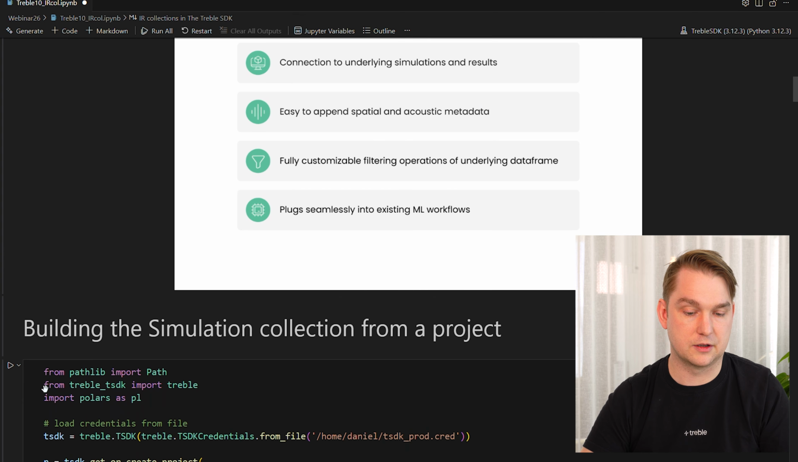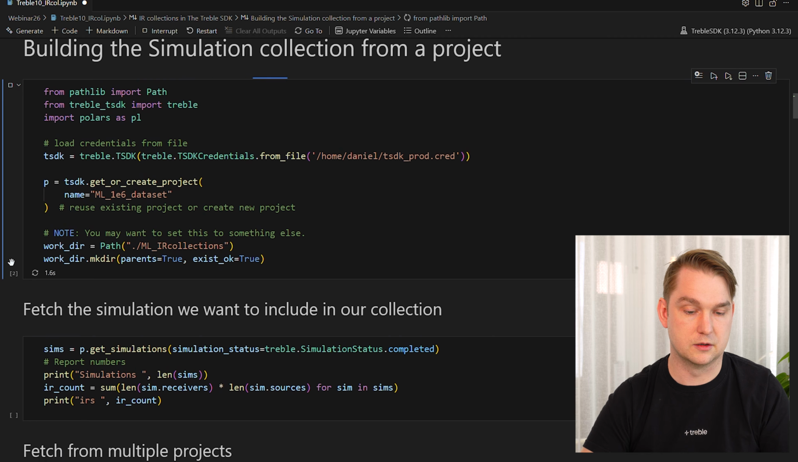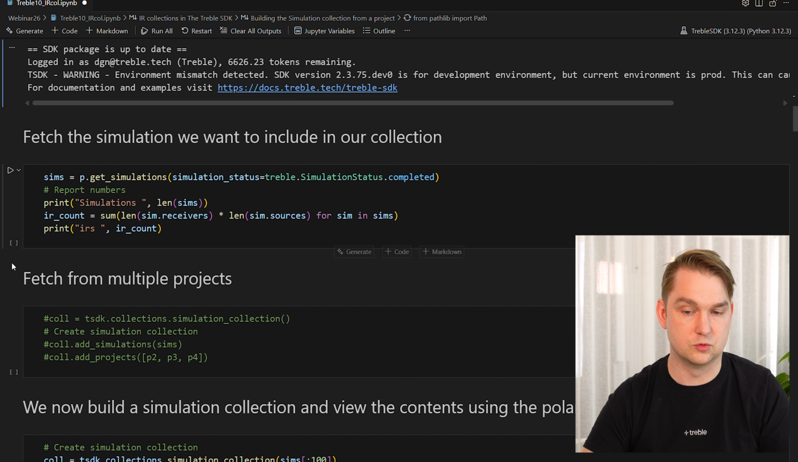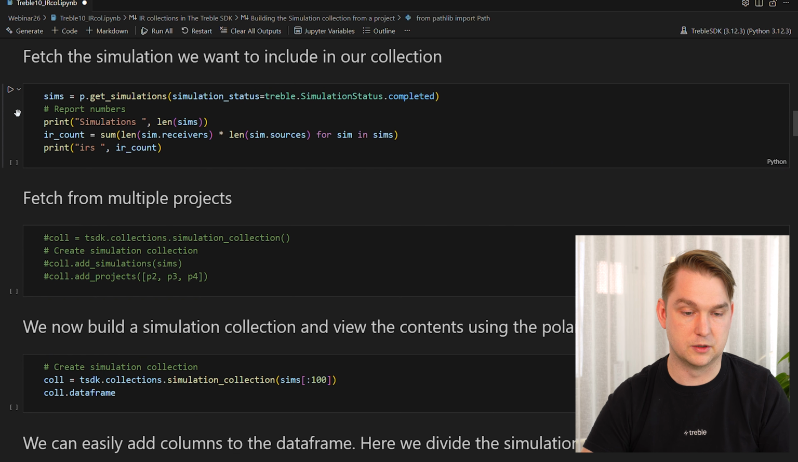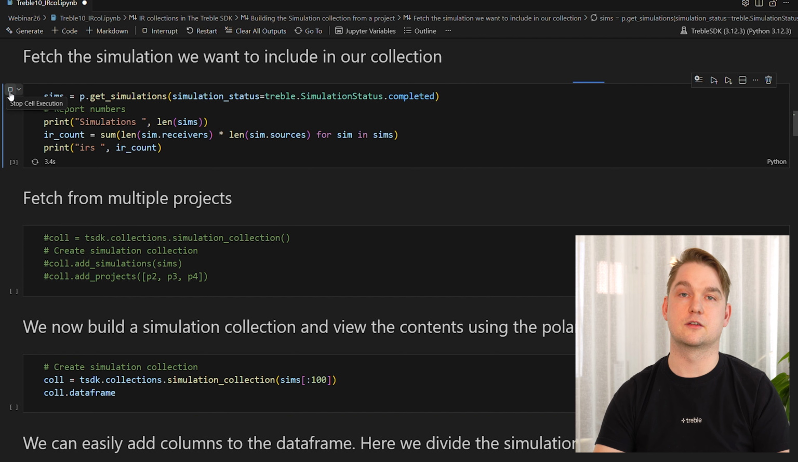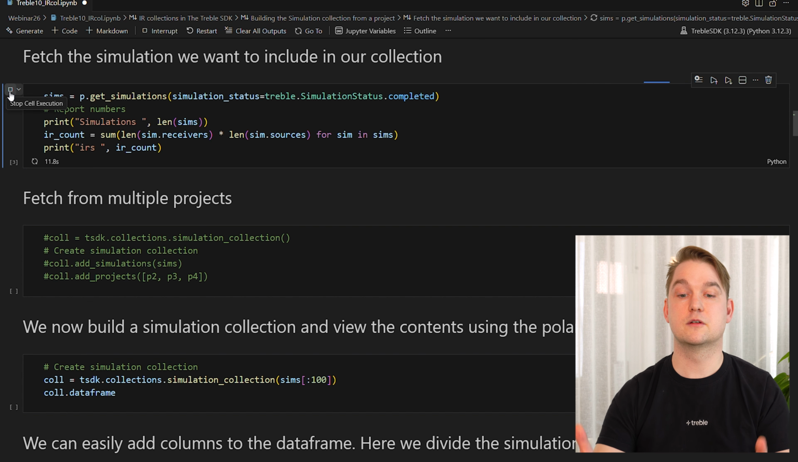So let's get started here. First of all, I'm just logging in to the SDK, and then the next thing I want to do is fetch the simulations that we want to include. Here I'm working with the dataset that I also showed in the webinar. We simulated 1 million impulse responses in a project, and what I'm doing here is fetching those.